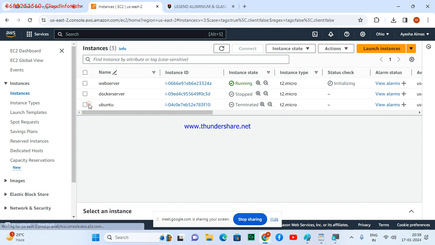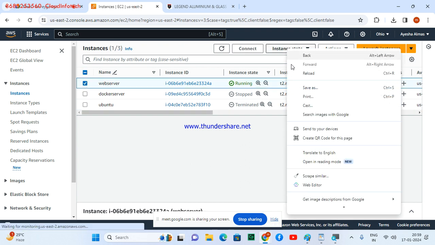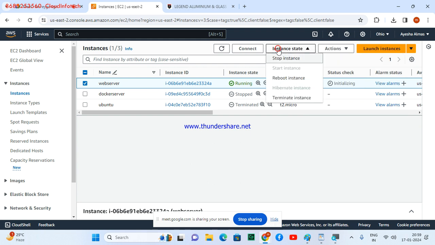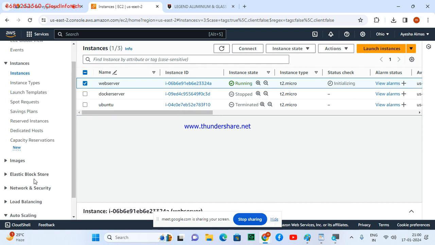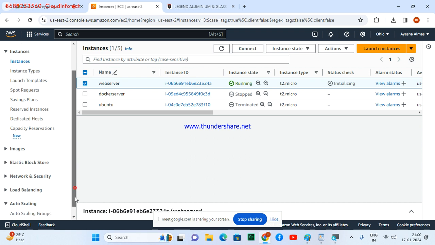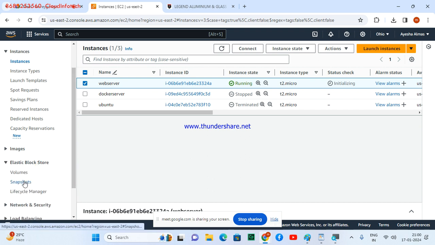So I don't require this machine now. What will I do? I'll terminate it. But if I want to take a backup of this server, what should I do? What do we call it? Snapshot.